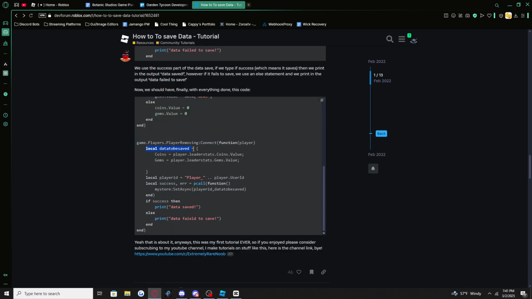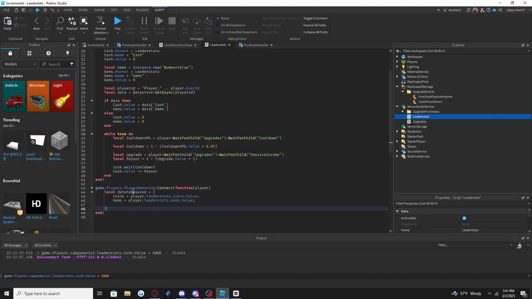Now, local data to be saved is equal to all of our data. So go here, local data to be saved. You can actually remove this enter if you'd like. I don't really like to have empty spaces like that. You see it already has capital C for coins, capital G for gems, so just rename coins to cash.